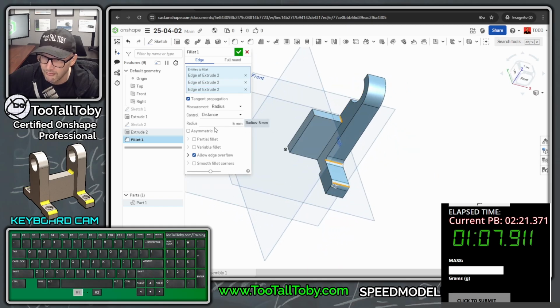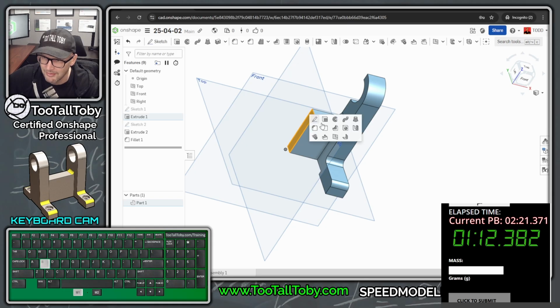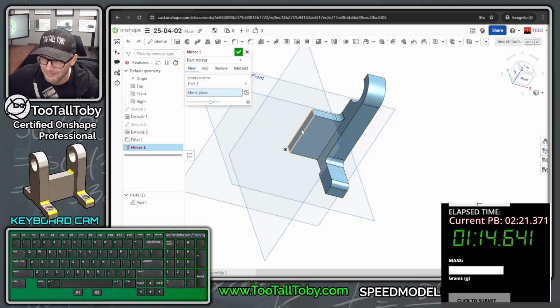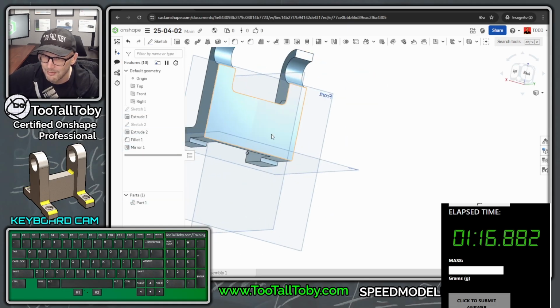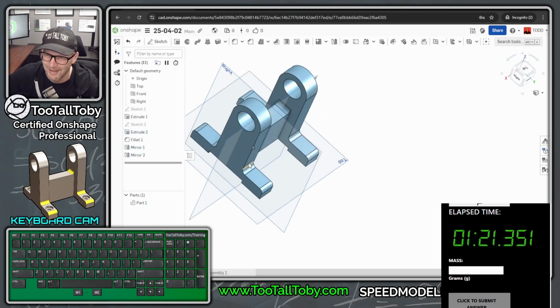That's going to be a radius of 5. I'm still going to type it in, even though it happens to be there. And then here's our shortcut. Pick this face, S key, mirror, tab, pick this face again, enter, and pick this face, S key, mirror, tab, pick this face again, enter. Oh yeah, we love that.